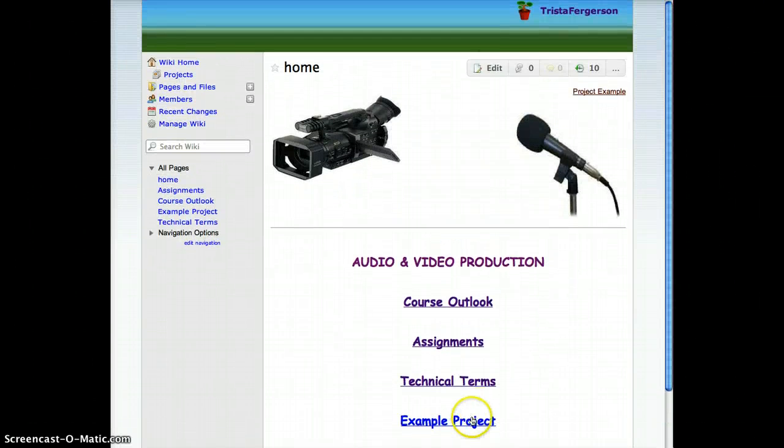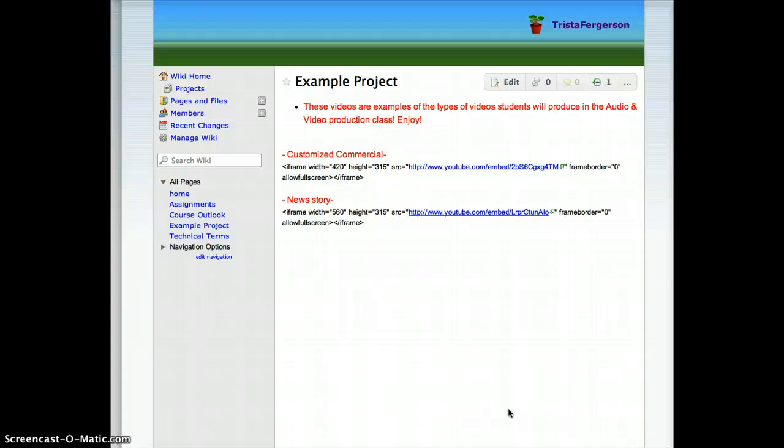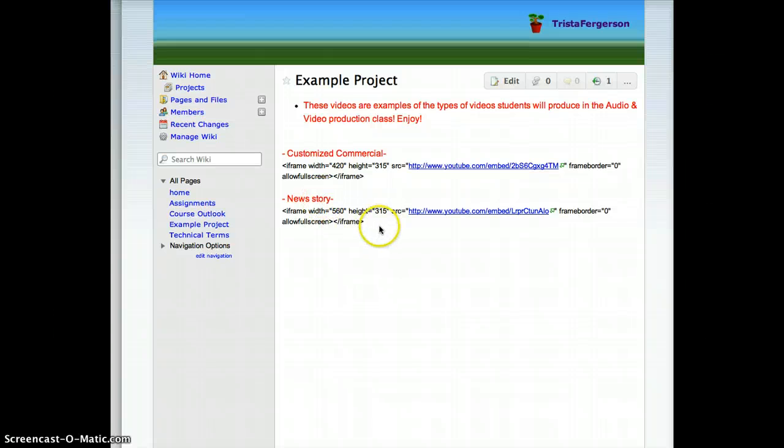The last link that I have is an example of some projects that students have done. The first one is the example of a customized commercial. The second one is an example of a news story, and both of these were done by my students already this year. The customized commercial is a class project. The news story was one person got to do on their own.